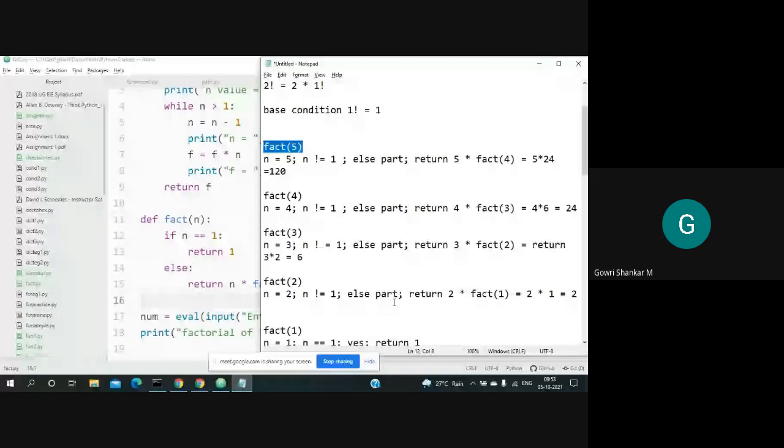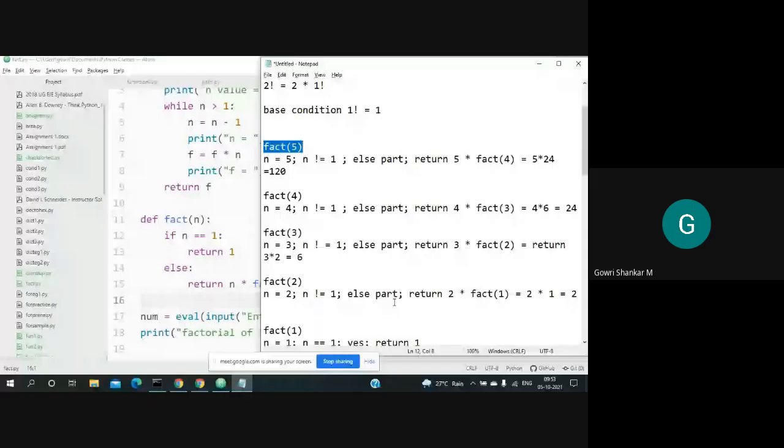Any factorial function will make recursive calls. There will be a sequence of recursive calls until you hit the base condition. Once you hit the base condition, whatever value you return from the base condition will be passed back up the recursive calls. After all the recursive calls, the pending operations are executed. For example, this is your pending operation, this 5 into 2.